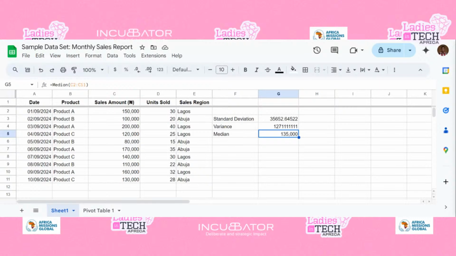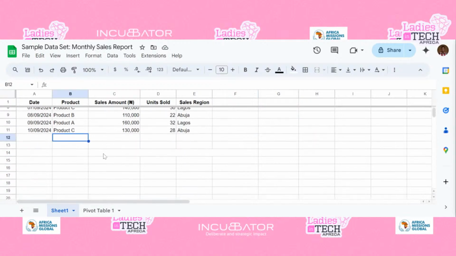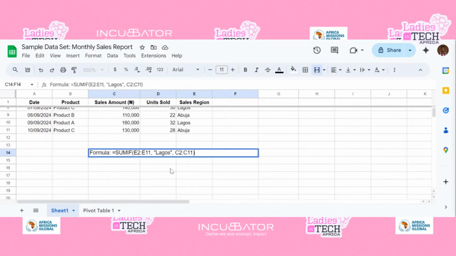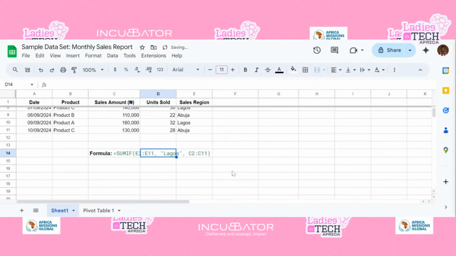So I think this is what you're talking about. I'll just probably put it somewhere so you can see. I believe you can see my screen. So this is it. This is the formula again for SUMIF.